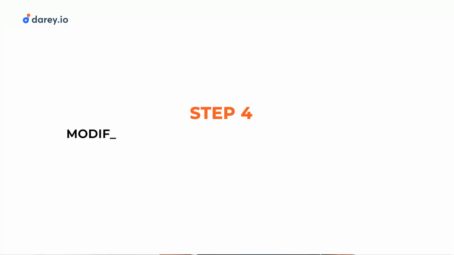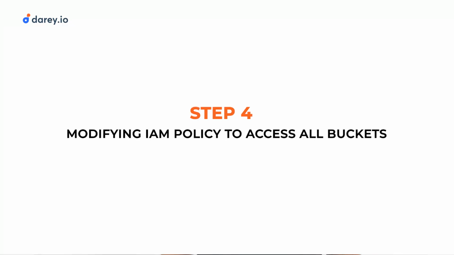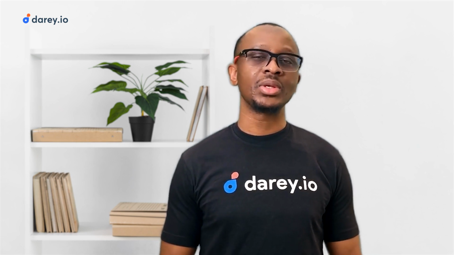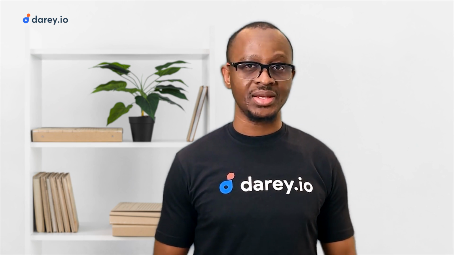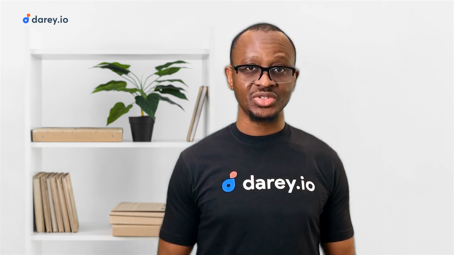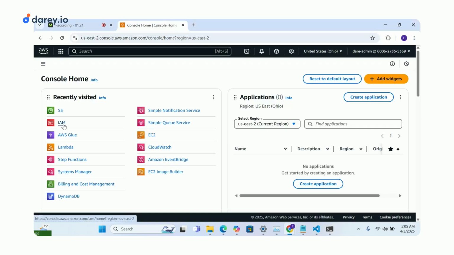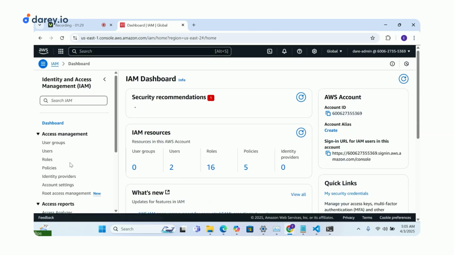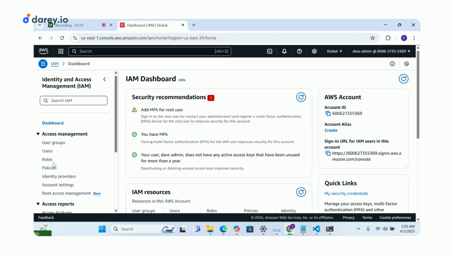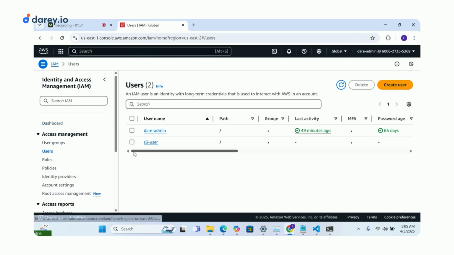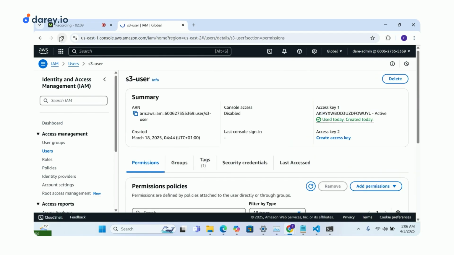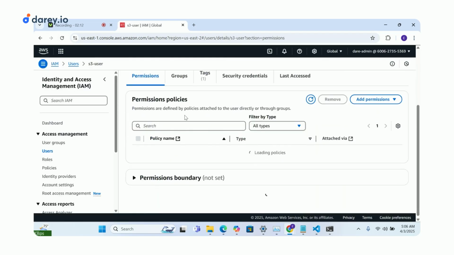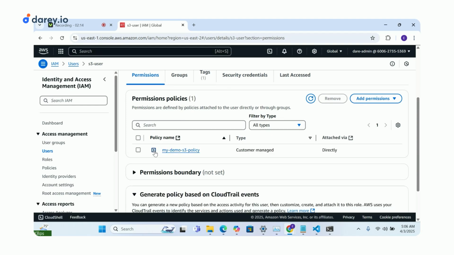Step 4. Modifying IAM policy to access all buckets. Currently, our IAM user can only access one specific bucket. Let's modify the policy to allow access to all S3 buckets. 1. Go to the AWS console, IAM. 2. Navigate to Users, then select S3 User. 3. Open the existing policy and click Edit.